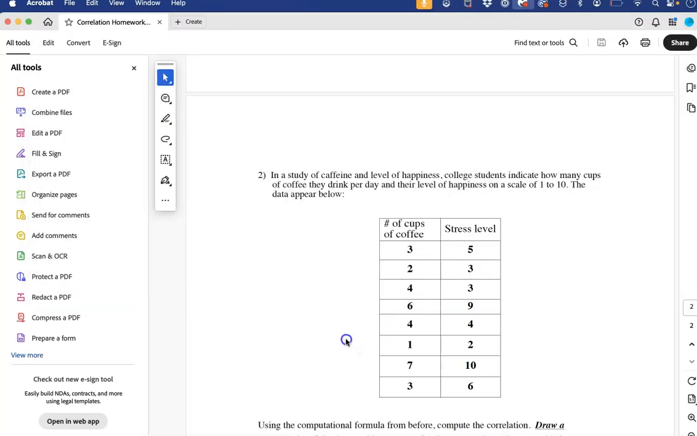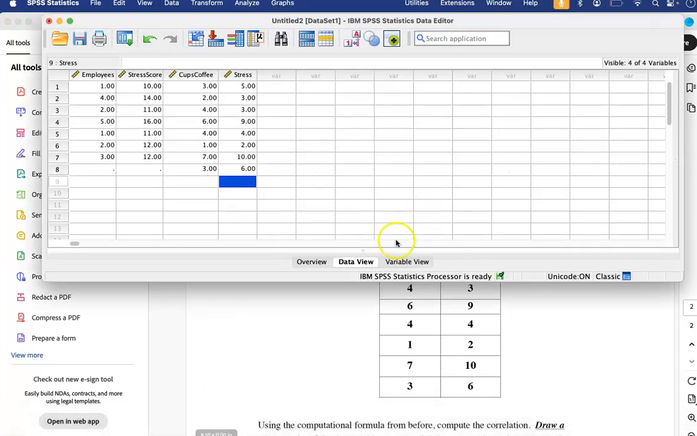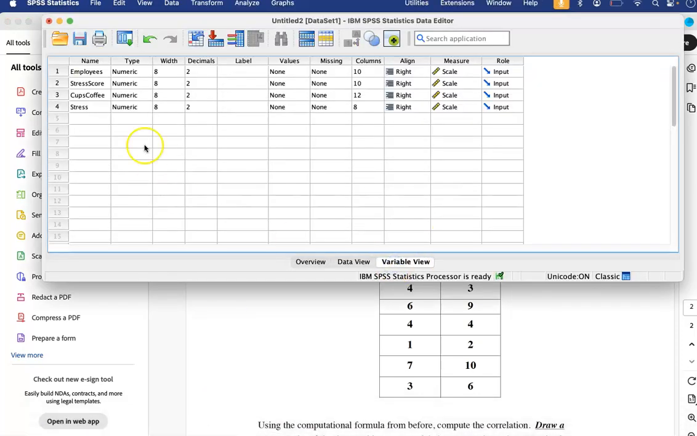Hey everybody, I want to show you how to do the SPSS for these, okay? When you launch SPSS, you're going to create a data set, go to your variable view. I've put these in already: employees, stress score. Double check that it's got a scale, make sure it's scale instead of unknown, so make sure it says scale on all four of those. I also did cups of coffee at the same time.